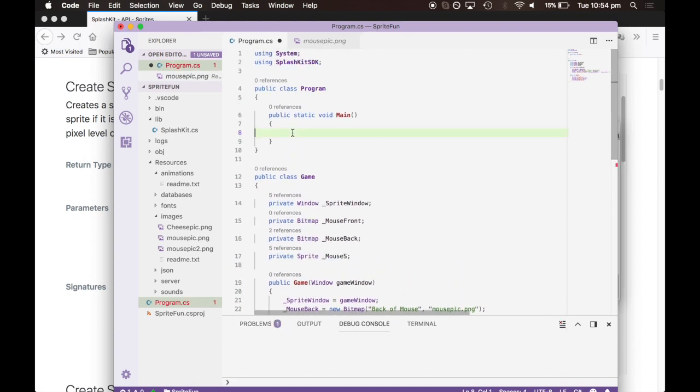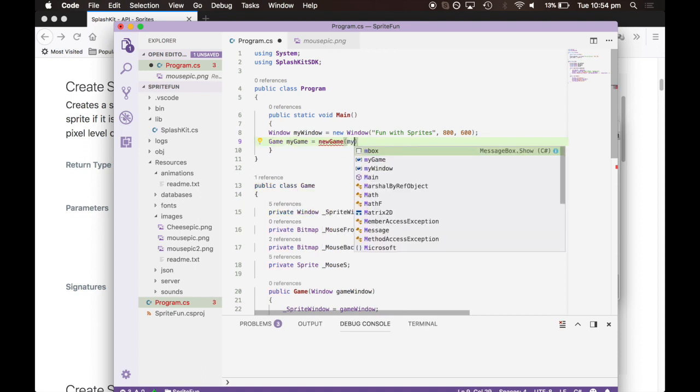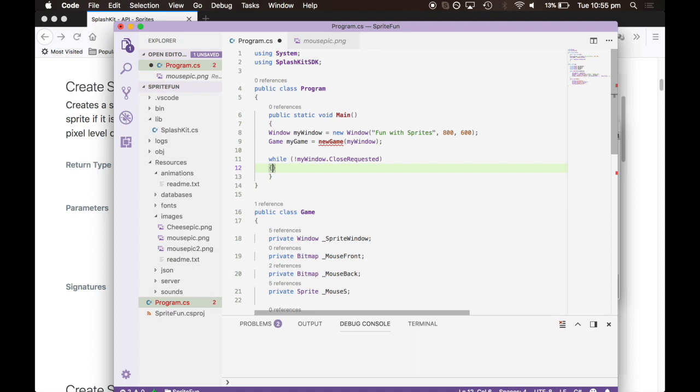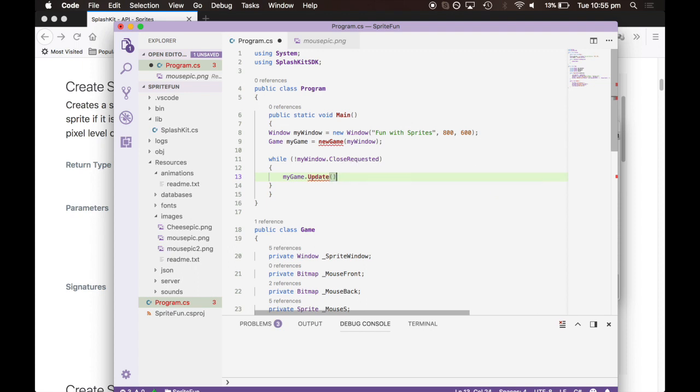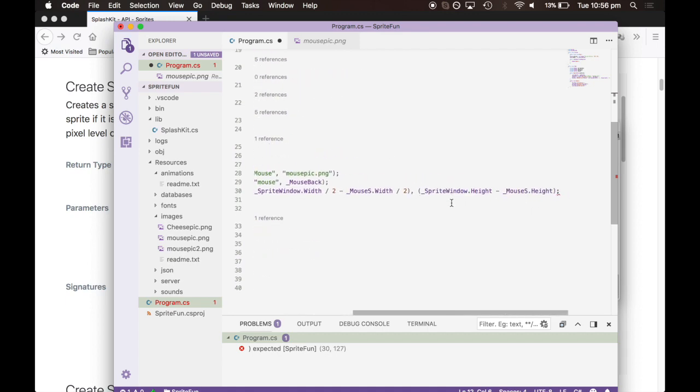So back in our main method, we want to create our game, so we'll need a window for that. So I'll have a new window, I'll just call it My Window. Title it Fun with Sprites. Are we having fun? And I'm going to make a new game, passing it that window. And then just while nobody closes that window, so while not my window closed requested, I'm just going to call the update function on that game. Alright, so that should have created a sprite, placed it in the bottom center of the screen using those calculations, we hope. And we'll just see what that does.